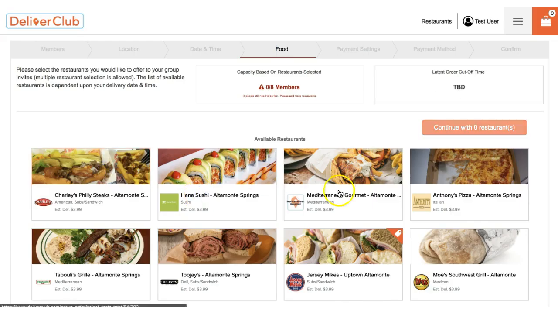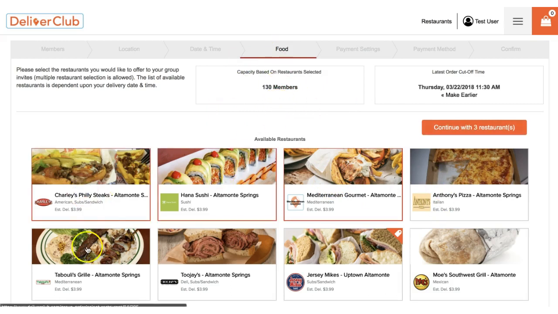And now that we're back on this page, if I select Charlie's, you'll see now 30 members. So let's say there were 100 members here. You could fill out here, you have 50. Here, now you have 100, 130, 180.